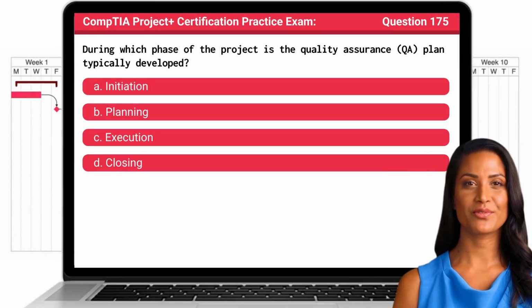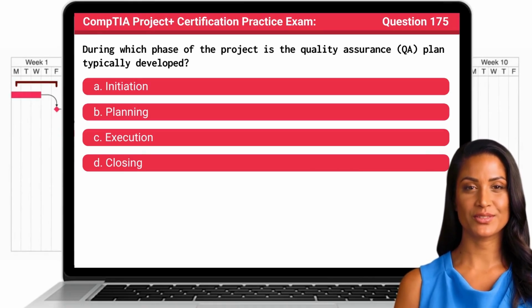Question 175. During which phase of the project is the quality assurance plan typically developed?